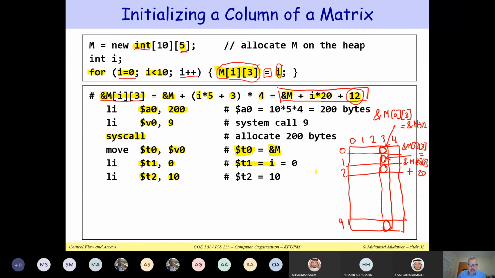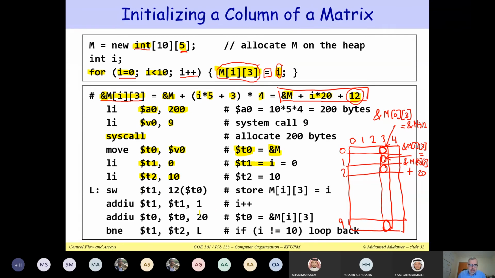Now I'm going to start entering my for loop. So my loop starts here at this label, which is L. The first step is to store M03. So initially I'm going to use here T0. T0 is the address of M. So this is the address of M plus 12. I'm going to store the value of T1. T1 is basically the index I. So I'm going to store here T1 at this address. You notice that the instruction is a store word because we are writing to memory.